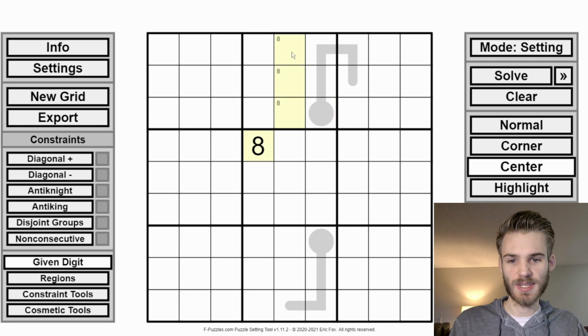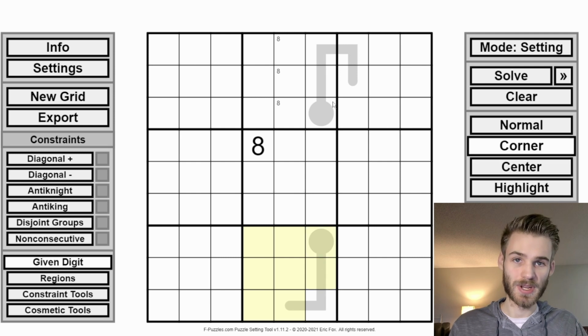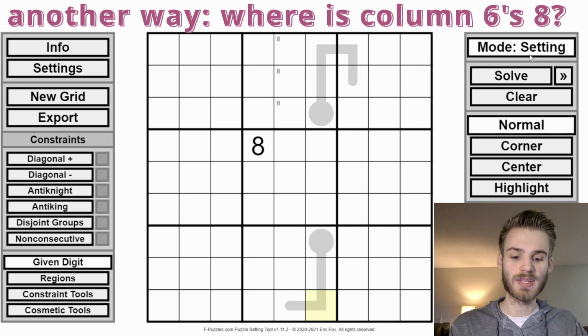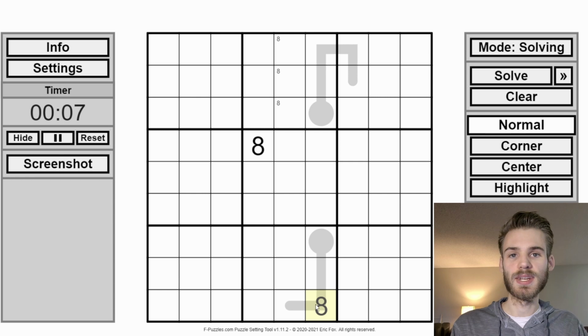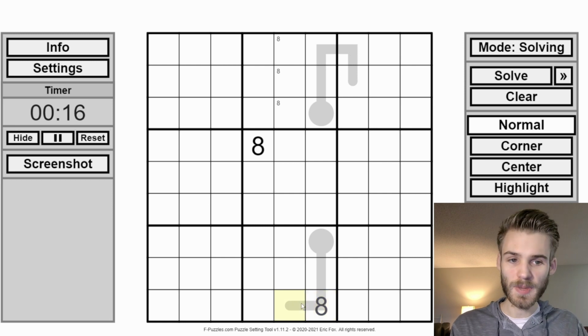So this 8 and these 8s, see these 2 columns, and these 2 cells can't be 8 for the same reason as these 3 cells, so therefore this cell has to be an 8. Now I'm going to switch from setting mode to solving mode so that I can put this 8 in as a little grayish 8 instead of this black 8 to represent that it is a deduced digit, a logically deduced digit, not a digit which I have given the solver from the beginning of the puzzle.